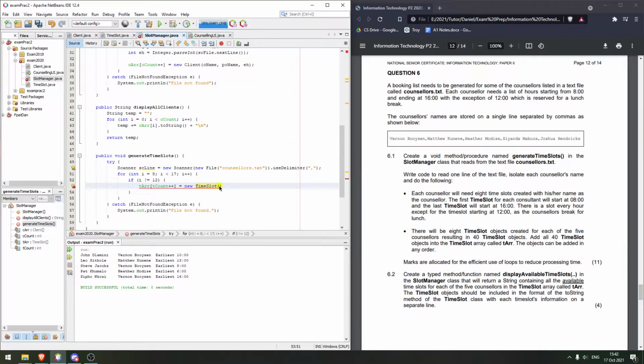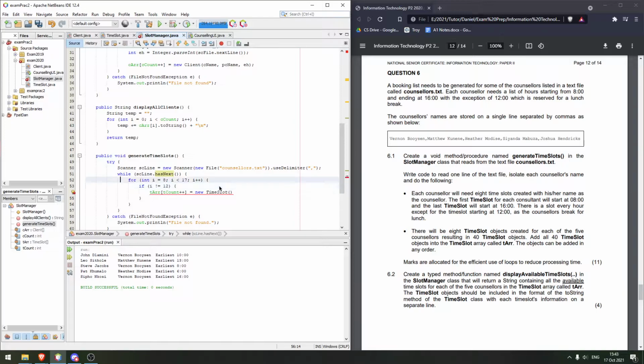So counselor's name. Oh, let's actually get the counselor's name. So we need a while line that has next. I guess we can get the counselor's name inside the function. So yep, which will be sc line.next. And time slot is I. Cool. Should work. And what's next?